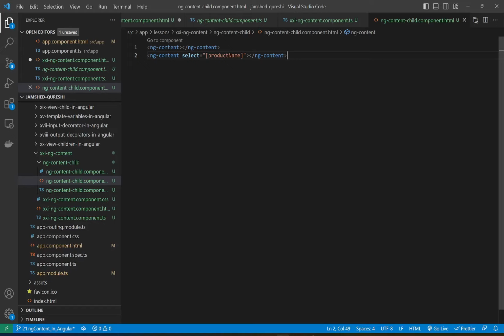So let's save and see if the order is preserved or not. We will save it and go to our browser. So when we refresh it, we are able to see the same output even after we had kept the product name before this line, this product is line. So this is how you use ngContent for content projection.